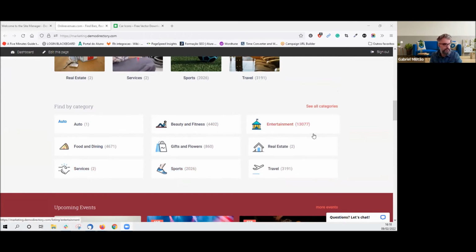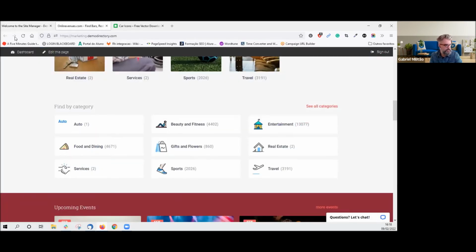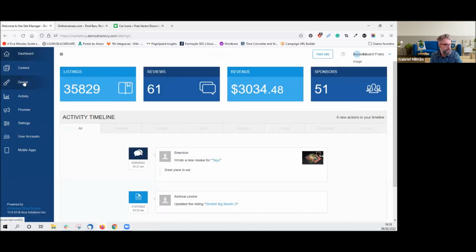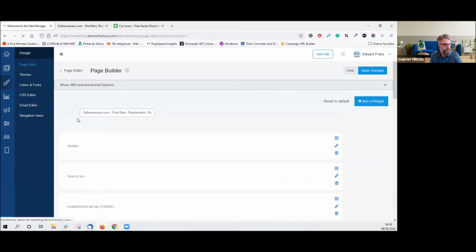So first, what you're going to do is log in on your backend right here. This is actually a widget, so we have to work on the design tab, page editor. I'm going to apply these changes on our home page, which is this main page right here. You can do that with other pages. Let's stick to the home page.